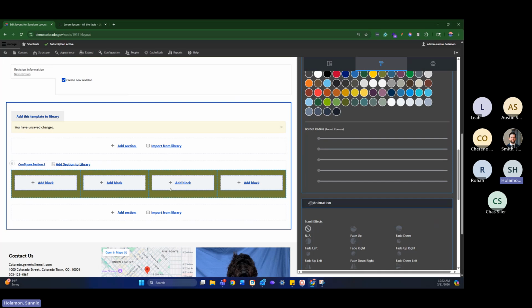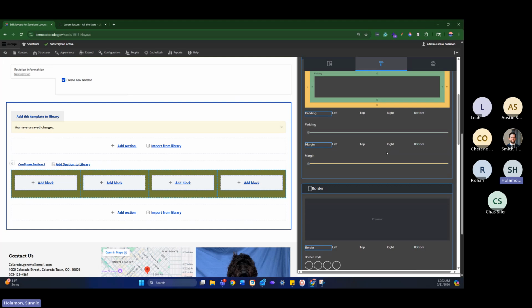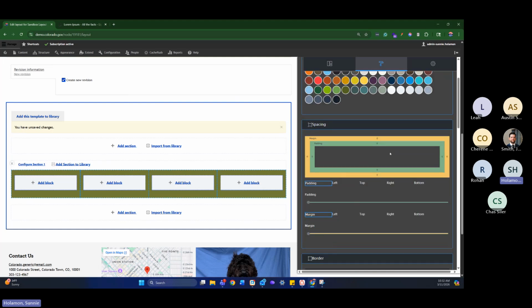So quick little thing, there's that one little issue, but we're aware of it. Perfect. You can also choose padding, so you can have more control over the space in between blocks.